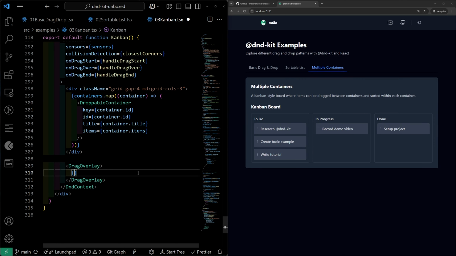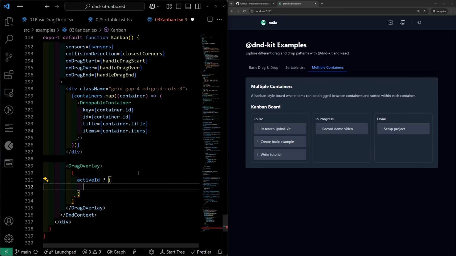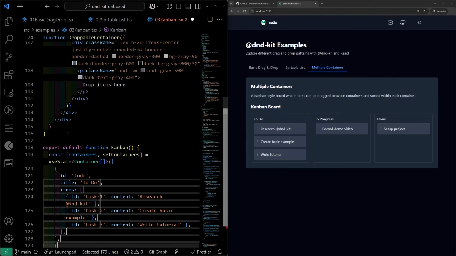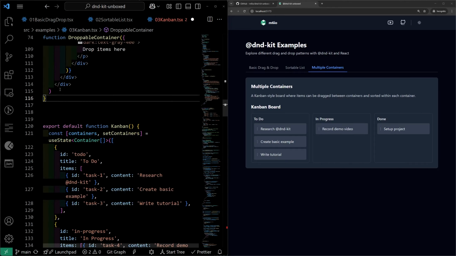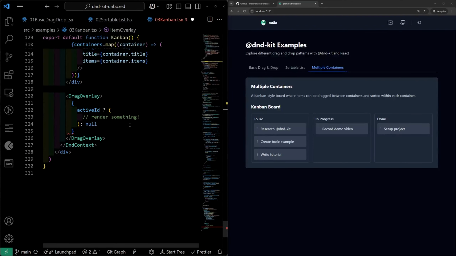And inside of the drag overlay, we're going to check for an active ID. If one exists, then we'll be able to render something. Otherwise, we'll just return null. Now let's go ahead and create that something that we will render in this place. Above the Kanban component, let's add a new component called item overlay. Now let's head back down to where we wanted to render something, and we'll replace this with the item overlay.